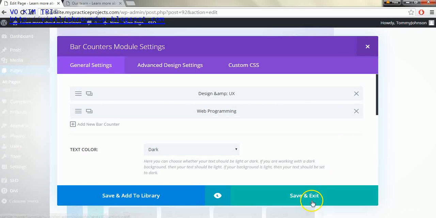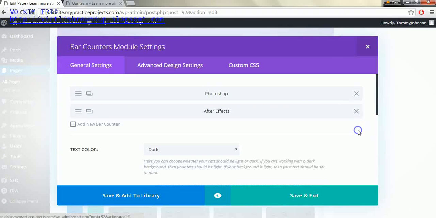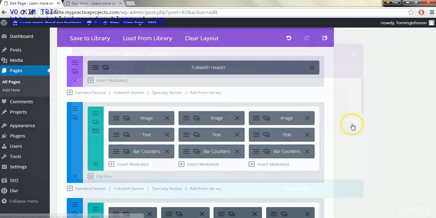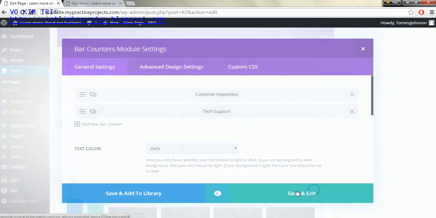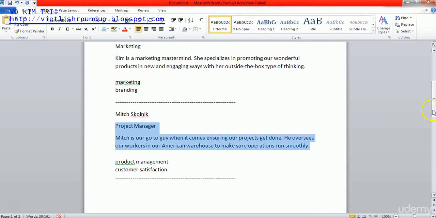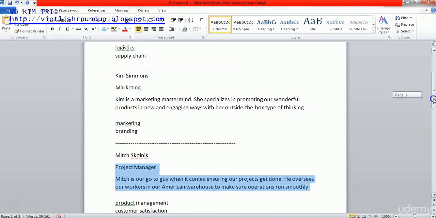And next we're going to go to the bar counters, and in this section I'm actually going to only have 2 for each person. So if you want to go through, you can delete them, or you can do it as we go. I'm just going to delete them first, and then save it for all 3 of them. And now I'll go back to the first one here, and for this first example, the 2 I'm going to put are logistics and supply chain.